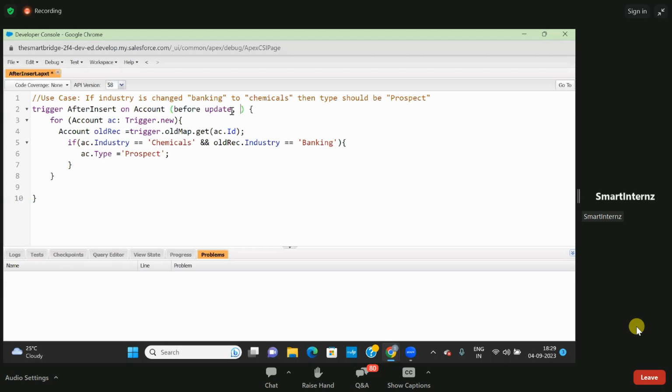If you write this after update, it can work for this also. So here you can see before update is there and after update is there. So I can write multiple events over here. I can write before insert also, after update also, after insert also, before update also. Whatever events you need, you can write multiple events over here. It is not needed that every time you inactivate it and write it again.